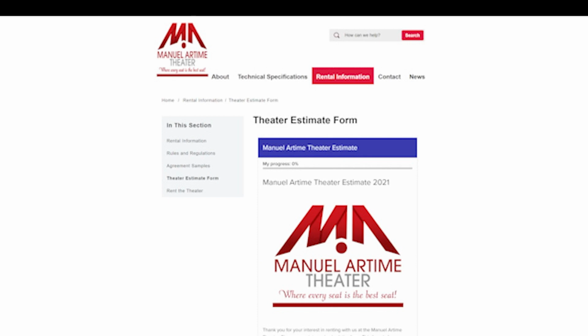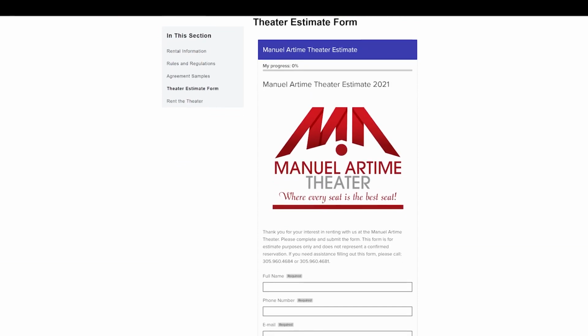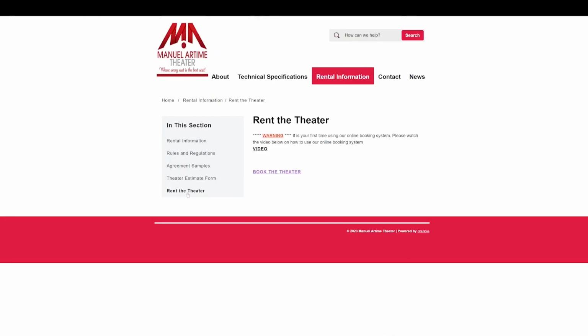Keep in mind that this is only an estimate and costs might change based on needs, but this will give you a good ballpark figure for you to work with. And finally, we have the Rent the Theater link, where it will take you to our online booking system.